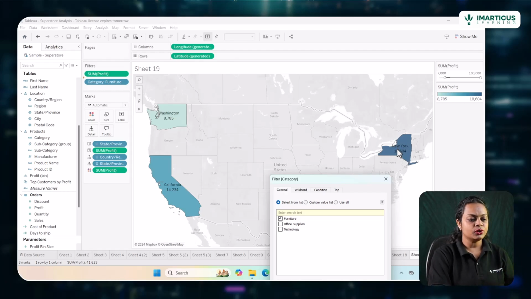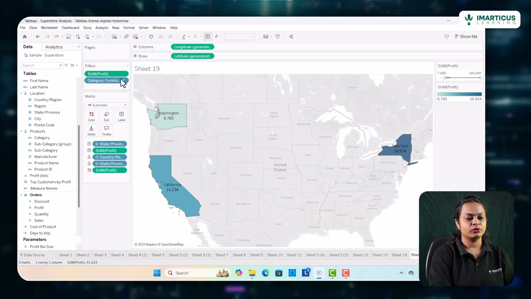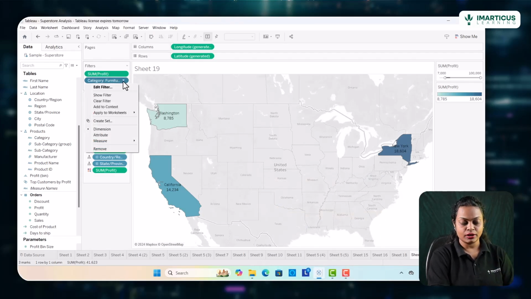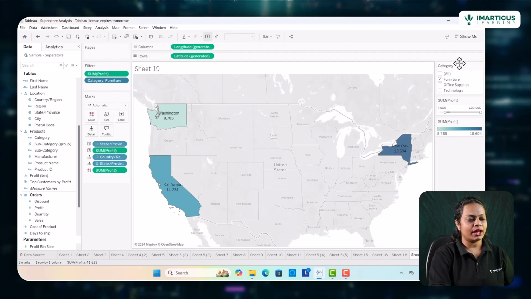So this is how you can apply multiple filters and build the final visual that you would like to display to the audience. There is no restriction in terms of the number of variables that you use to filter. If you want to make this an interactive filter, show filter, and you can then adjust the values at runtime.